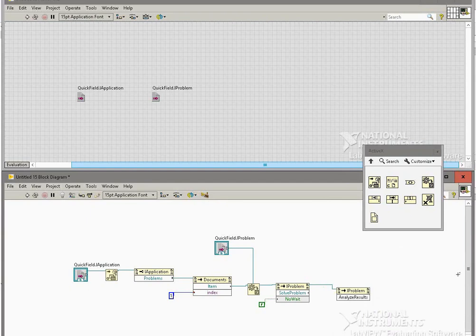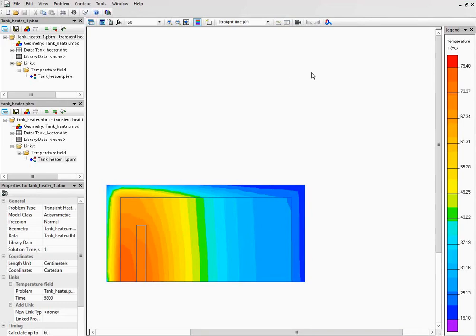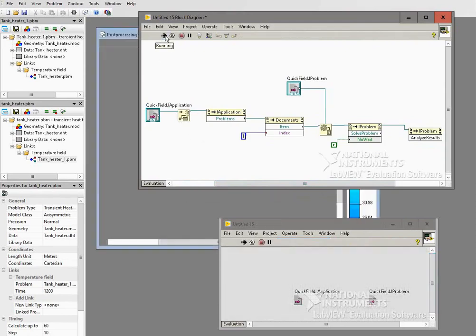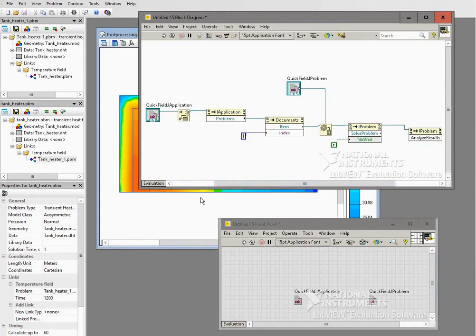Now let's go to QuickField, close all windows, and let's run this virtual instrument. You see the problem was simulated and the results were loaded.